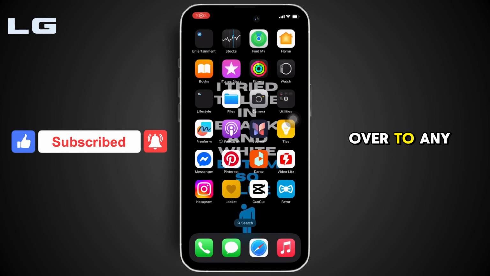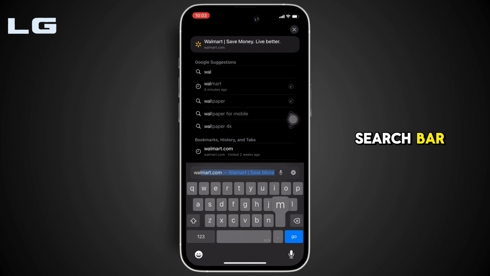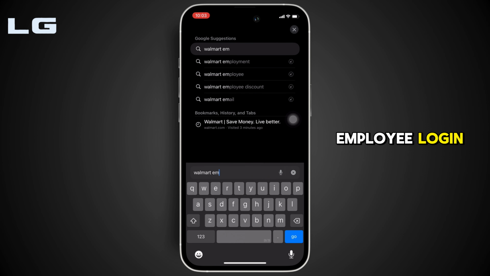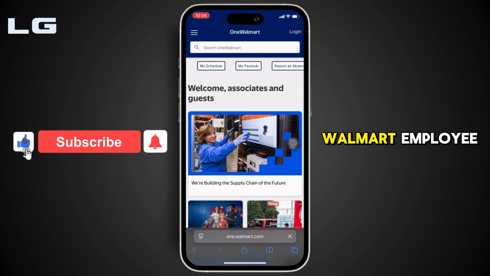Start by heading over to any web browser. Once you're in here, in the search bar, search for Walmart employee login. Now head over to the very first site, one.walmart.com. Wait for a while for it to load. It will land you on the official page of Walmart employee.